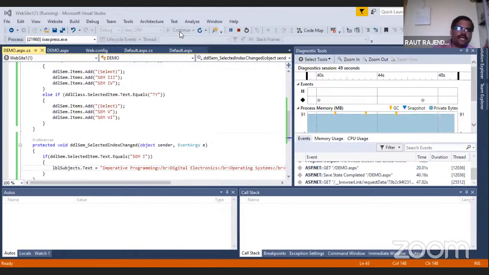Okay, now select FY and we have added only one, that is semester 1. See why it is not showing, because the AutoPostBack property of this second control is not set. Now I am going to post back with the submit button. See, these are the subjects in semester 1: imperative programming, digital electronics, and each subject is showing on a separate line: digital electronics, operating system, discrete mathematics, and communication skills.